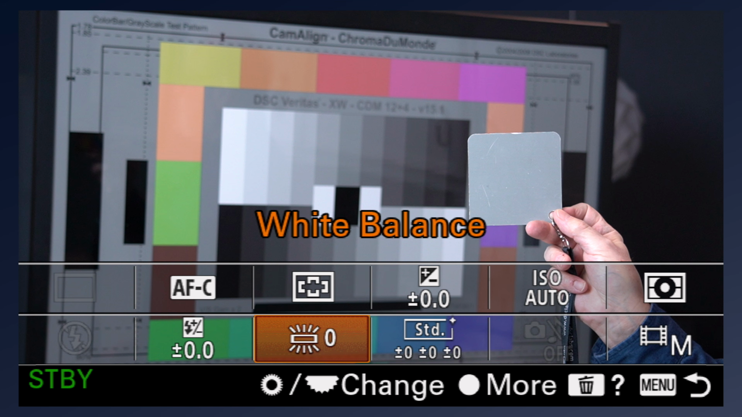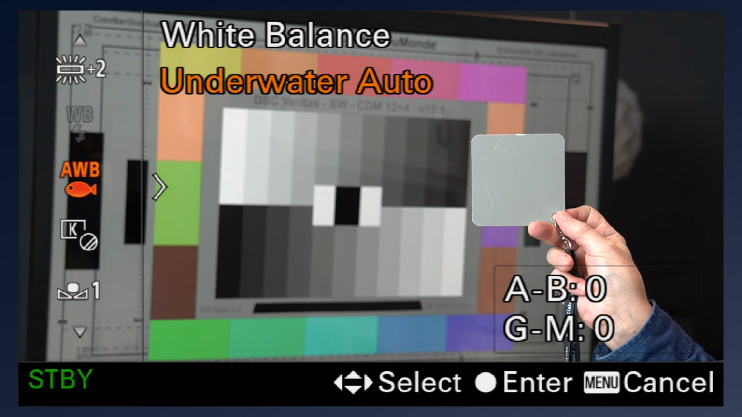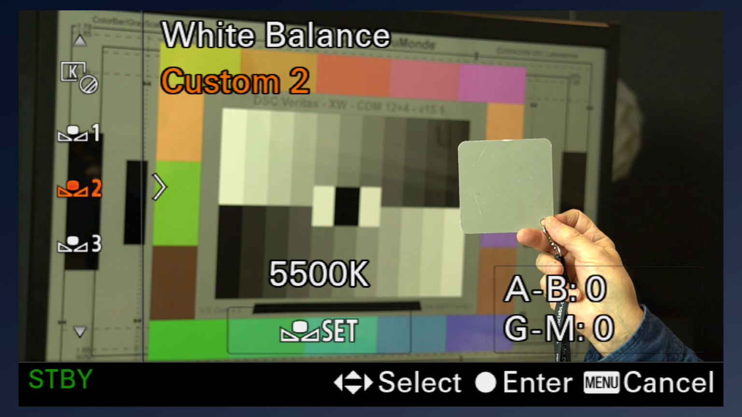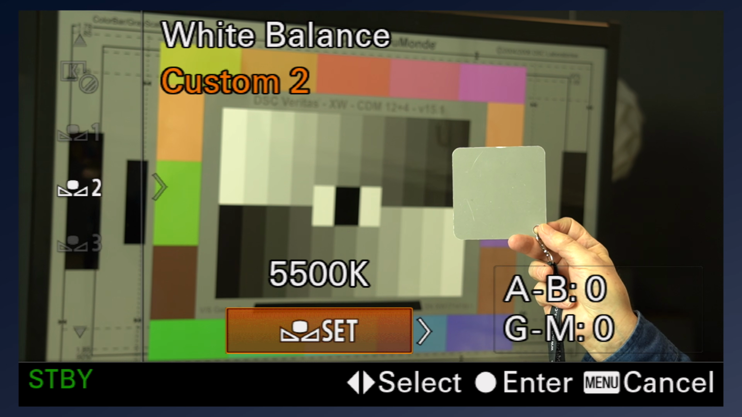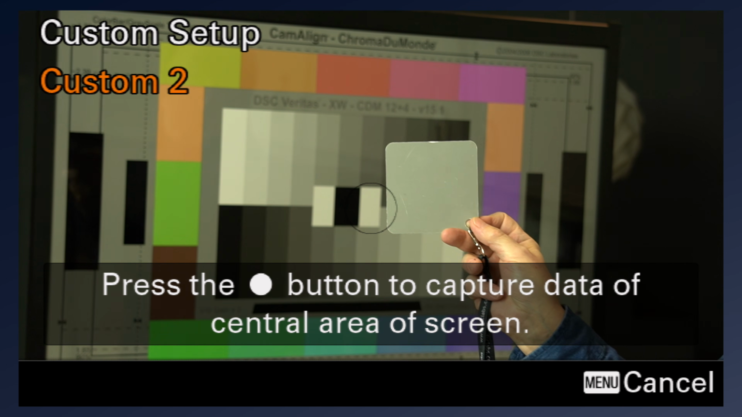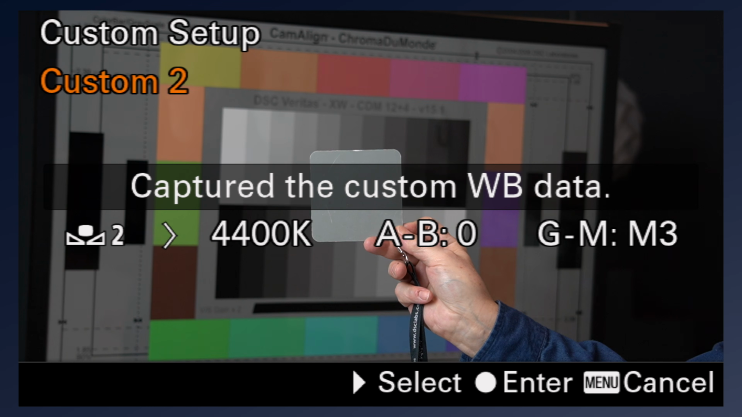I usually set a custom white balance, either by setting the degrees Kelvin or by creating a custom white balance. Capturing an accurate white balance for any scene takes just a few seconds. Press Set, then put a white or neutral gray card in the scene, press the center button, then confirm to save.